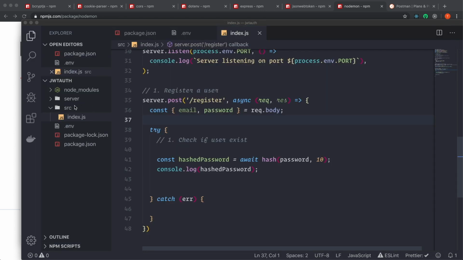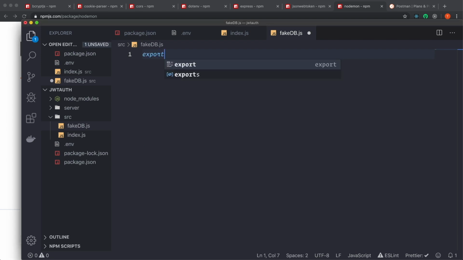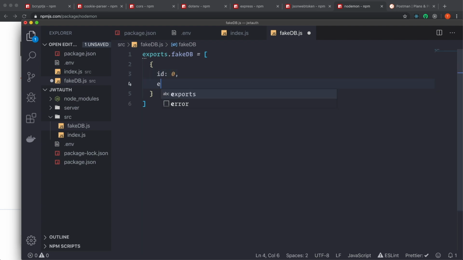So I'm just going to grab this one from the console, copy it, go back inside of my code, create a new file inside of the source folder here, and call it fakedb.js. Then I'm going to export fakeDB, and it's going to be an array that's going to have different objects with the different users. So we create an object, we set the ID to 0, the email is going to be my mail. You can, of course, use your own here.